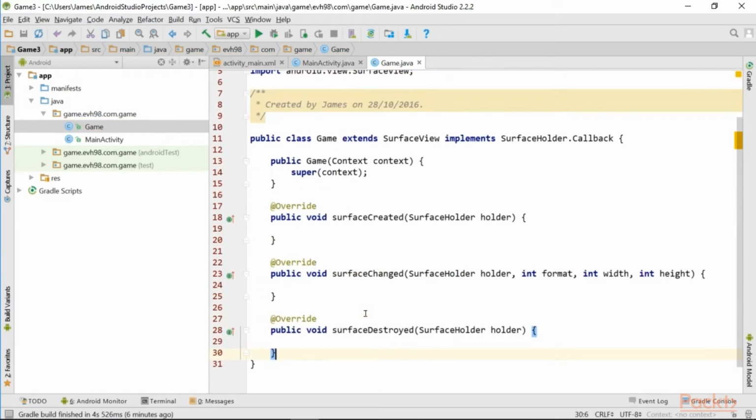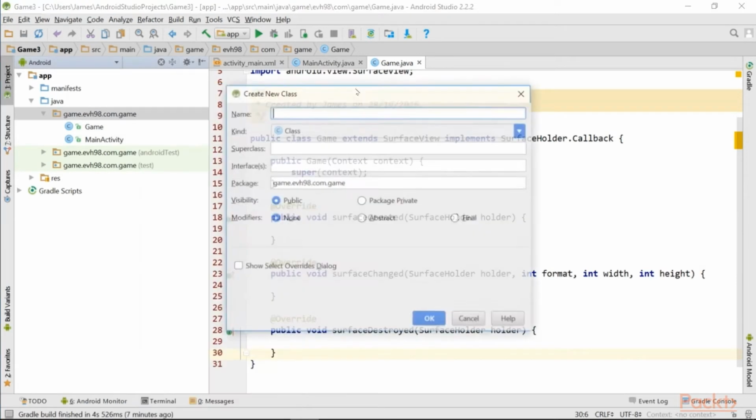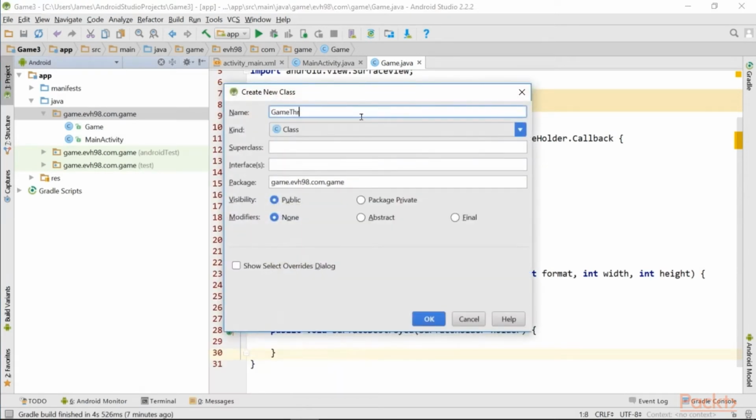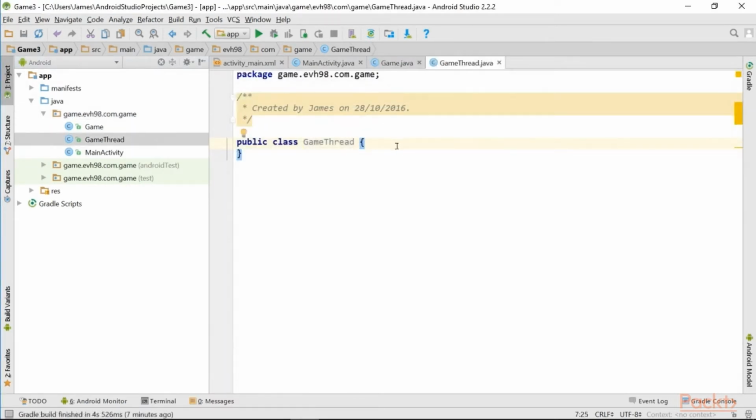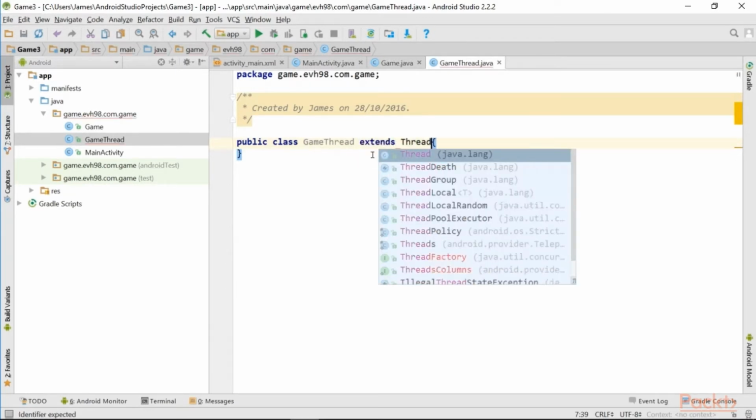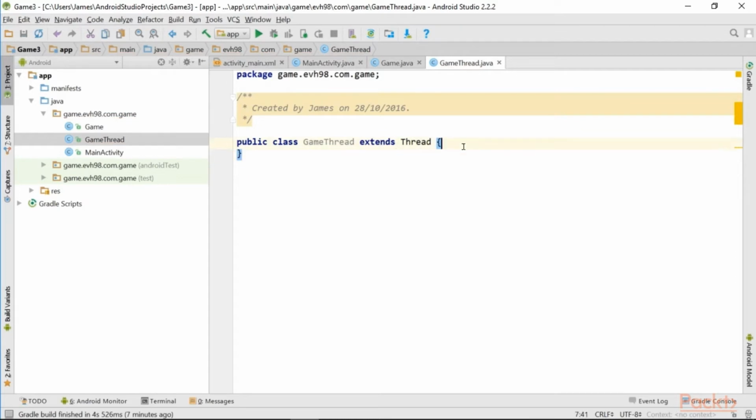We need a thread for the game loop. It's probably best that we do this in another class. So new Java class, and we're going to name this GameThread. This is going to extend Thread, just the typical Java thread.